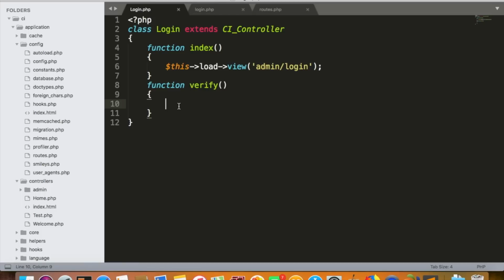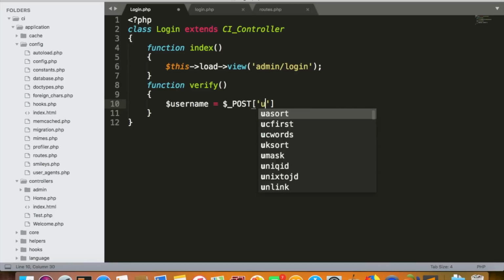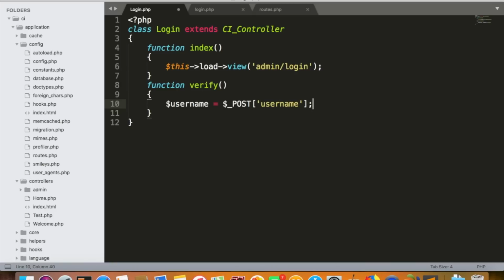What we generally did previously in core PHP, we grabbed the username and password using post, right? So we will do the same thing here, but this way. Username equals $_POST['username'] as per our previous approach, but $_POST['username'] is not how we do it in CodeIgniter. It will still work, but $_POST has lots of compromises.